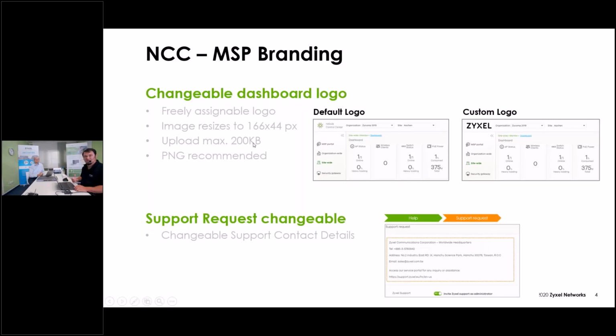However, the maximum size of the file should not consist of more than 200 kilobyte. And we highly recommend PNG. The reason for this is that PNG also saves transparency settings. So if you have a transparent background, then that will eventually, depending on how you save the PNG, also apply to whatever you set up over here.